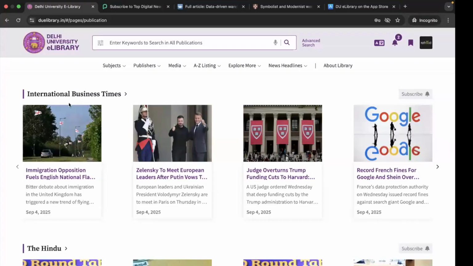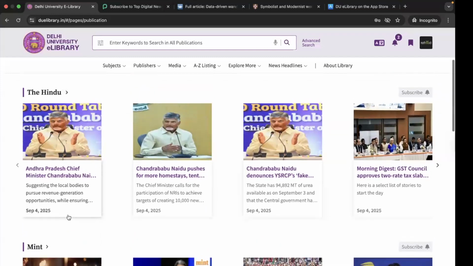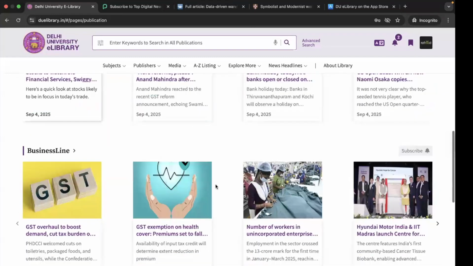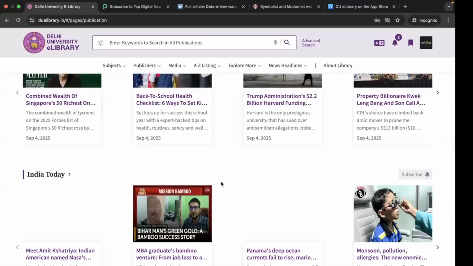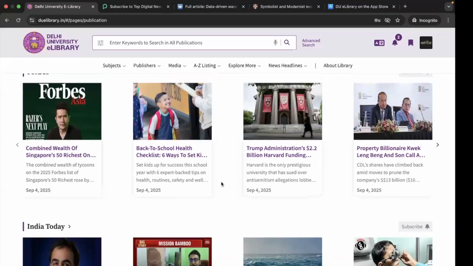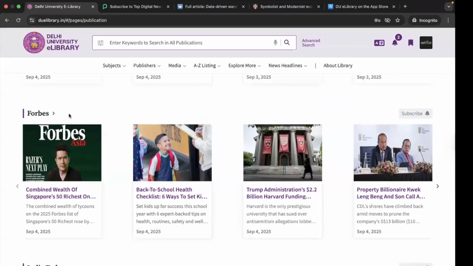The second one in this list is called International Business Times, The Hindu, Mint, Business Line, Forbes, and such publications. What we have done here is that we have integrated the website pages and the links of these pages with this platform. You will start getting the daily headlines of these pages on your platform. So again, let's say if you read Forbes regularly, click on the subscribe button and you will start receiving everyday alerts from Forbes on your email itself.